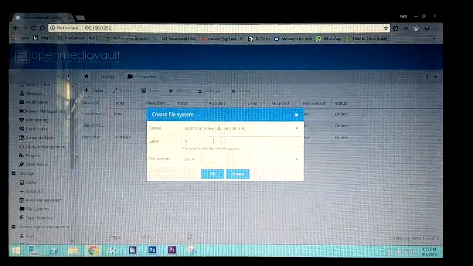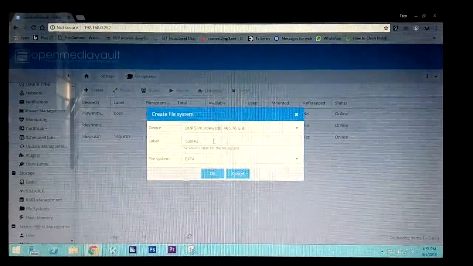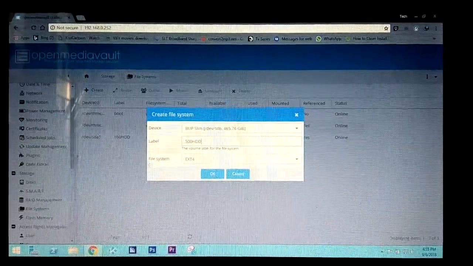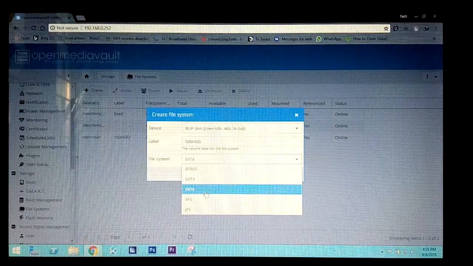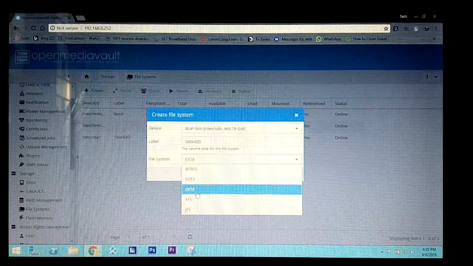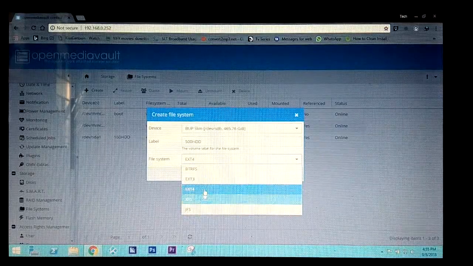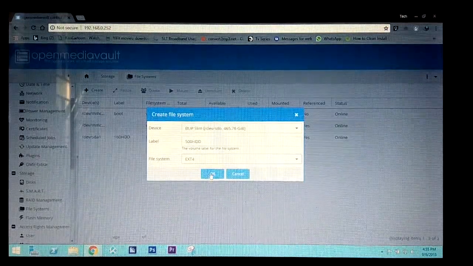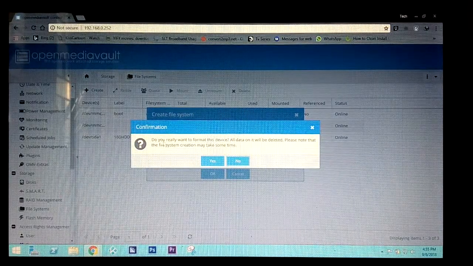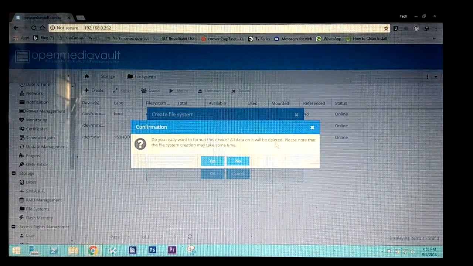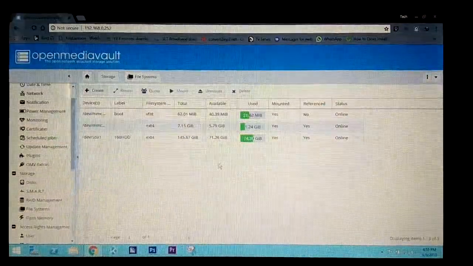This name doesn't matter to us, so I'm going to name it 500 HDD, and they ask for the file system. Here there are some file systems, but normally I would say you should use the default one, so I'm going to use the default one. Okay, and they are telling us that if you really want to format this drive, all the data will be deleted, so we need to format this, so press yes.